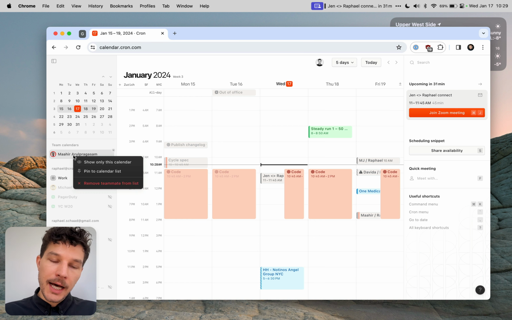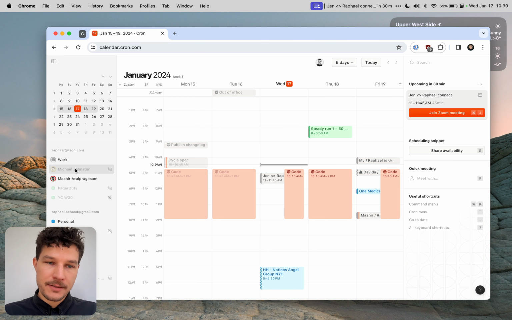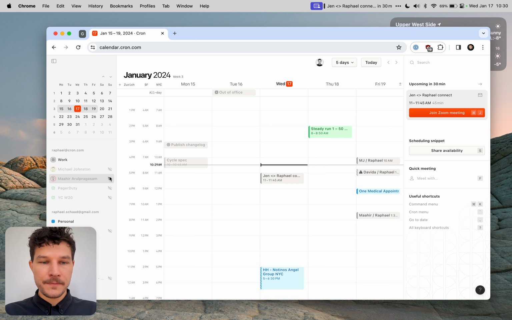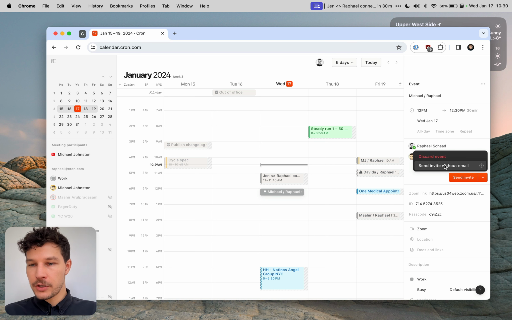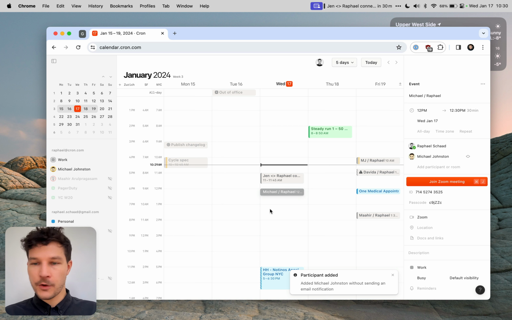Now I can pin anyone more permanently to my calendar list here. So just like any calendars, I can have people pinned here for easy, quick access to their schedule. One of the things that's really cool is I can very quickly schedule from here. I can just drag this person onto the grid, find a spot where we're both free, drop it. It already fills out the title, automatically attaches a Zoom link, and we're basically good to push this to their calendar. Of course, if this was a real meeting, I would have sent an email notification.